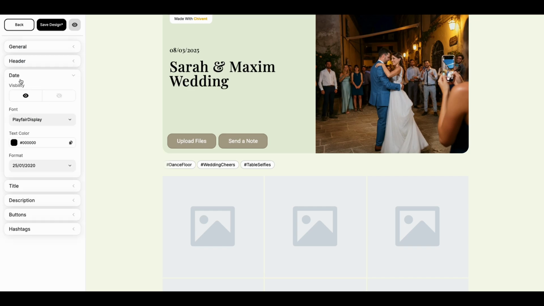Let's move to the Date section. Here you can see a few more options like visibility, font, and format. You can hide the date, but I would like to keep it, as I already know the event's date. Font options are also available. You can select a different font for each section to make it feel more unique and personal.